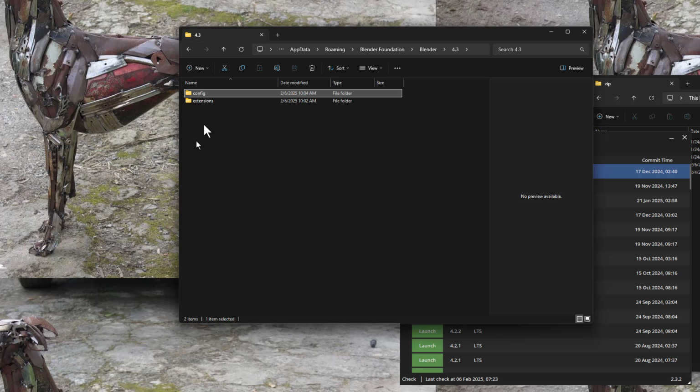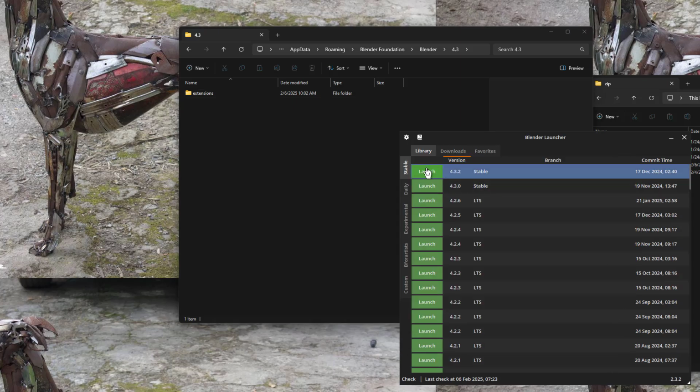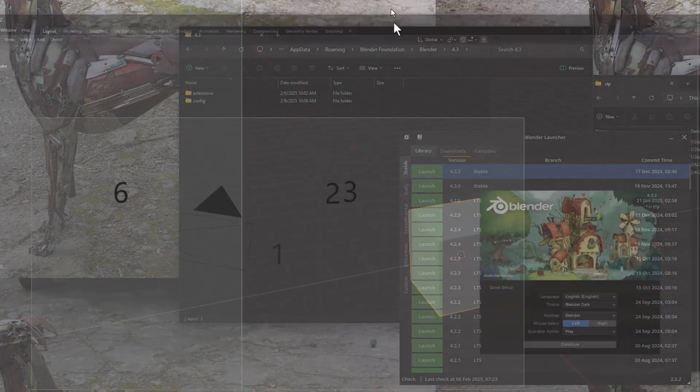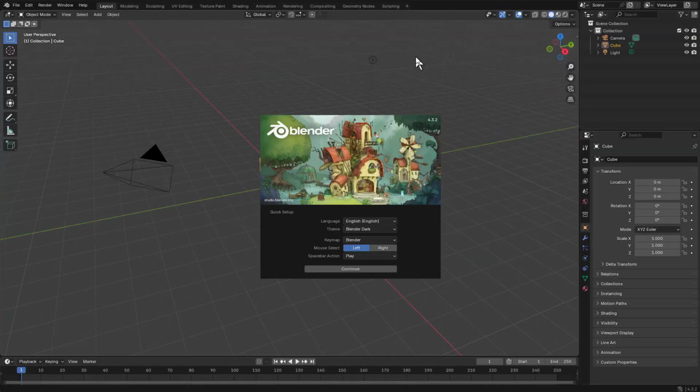So let's say that we wanted to nuke just our configuration. Well, all we have to do is delete the configuration folder, and the next time Blender loads up, it will load up as if it's never seen us before. Keep in mind that the extensions we installed are still installed. So that means that we don't have to go through an installation process, but we did nuke the configuration of Blender. So now we're looking at Blender.